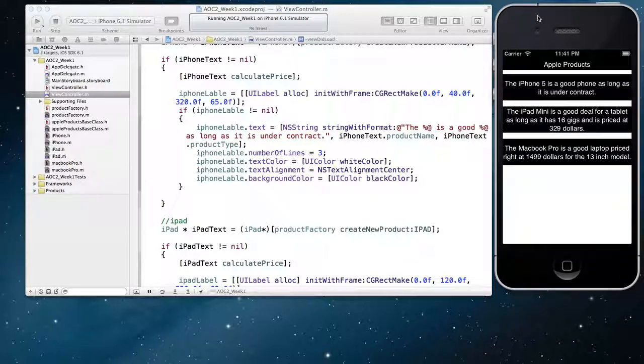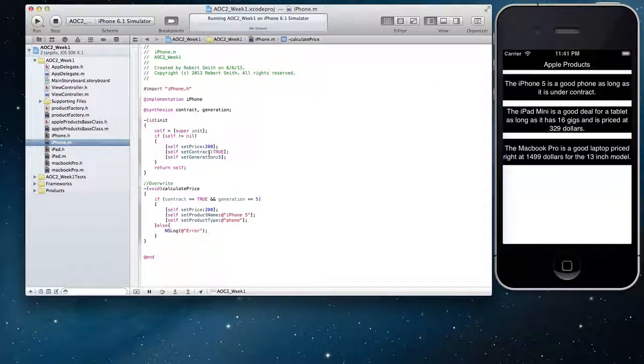For instance, I could have written "the iPhone 5 is a good phone as long as it's under contract," where in this string, iPhone 5 and phone are the 2 variables being dynamically put into the text. But I also could have implemented the Boolean contract and the integer generation in a second UI label.